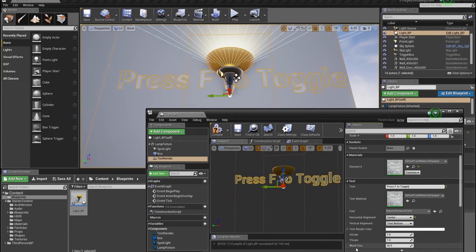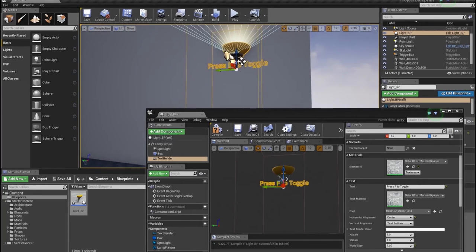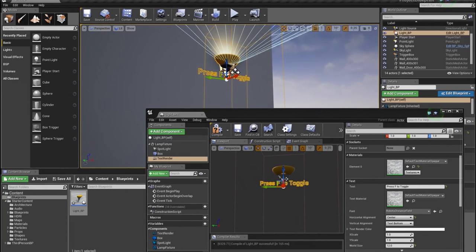We can do that from the world size option here under the text section. It's currently set to 26. Let's set this to, I don't know, 18, maybe a little bit more. Let's set it to 12. Might be a little too small. I think that's good enough. We'll set it to 12.